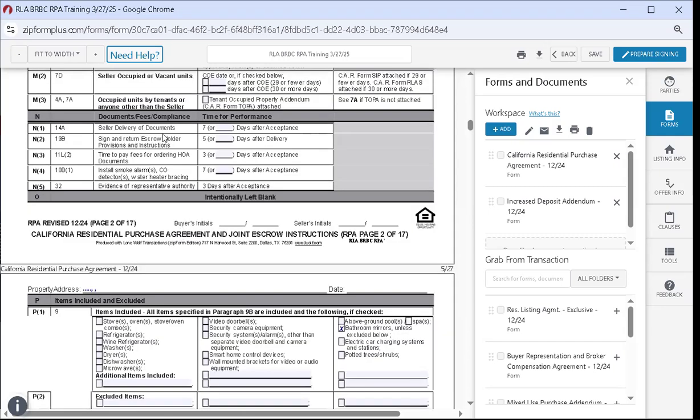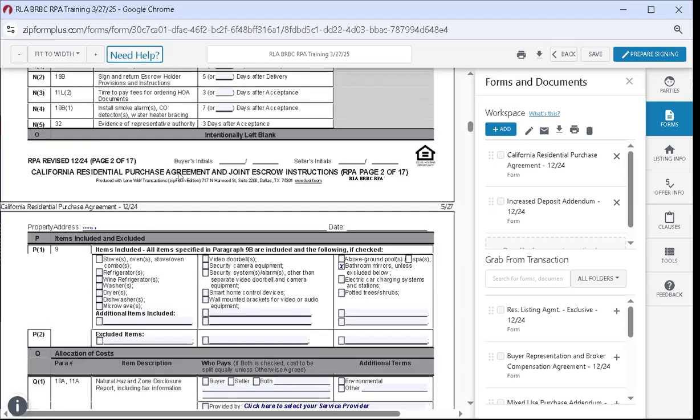You, as a listing agent, you have 7 days to deliver the documents, the disclosures, to the buyer. If you need more time, you can up it, but normally, we're on top of those way ahead of time. Sign and return the escrow holder provisions and instructions. They did add this about a year ago. They give you 5 days, which is good. And so go ahead and do that. Time to pay fees for the HOA. So they're asking in the offer that the seller order the HOA docs within 3 days after acceptance.